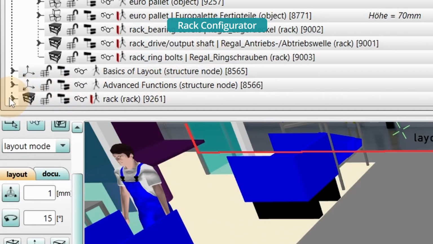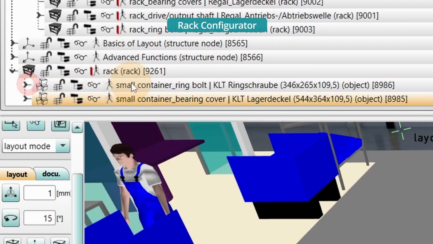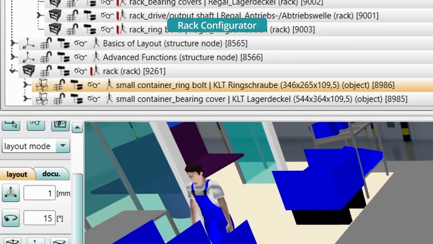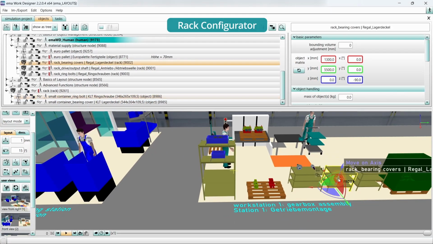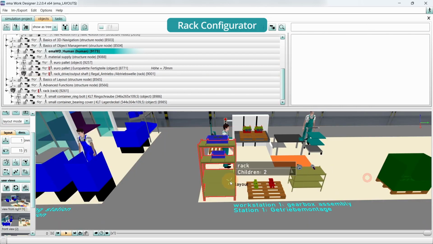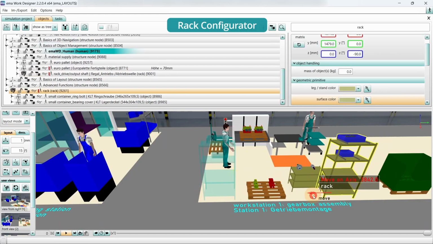In the object tree, you can see that the small containers were automatically subordinated to the rack as child objects in the structure. In the last step, we delete the 2 old racks and arrange the newly loaded rack in their place.